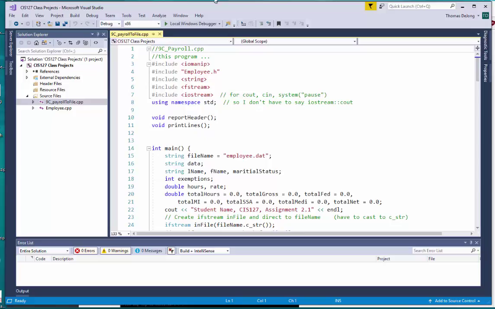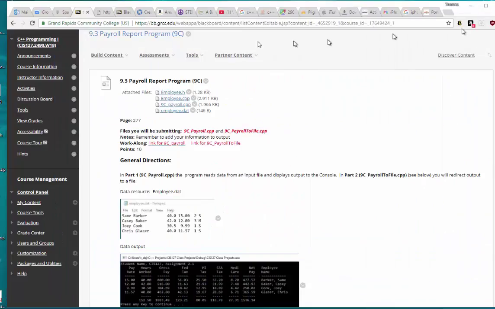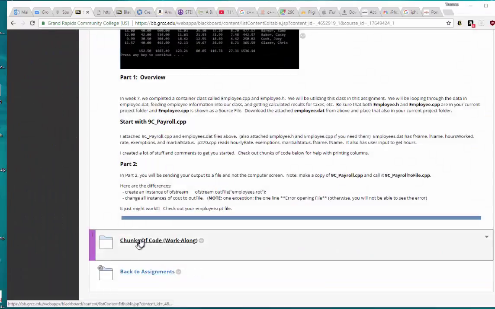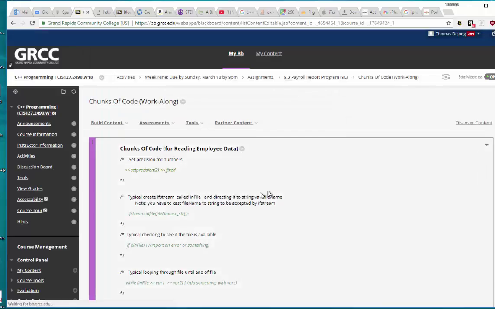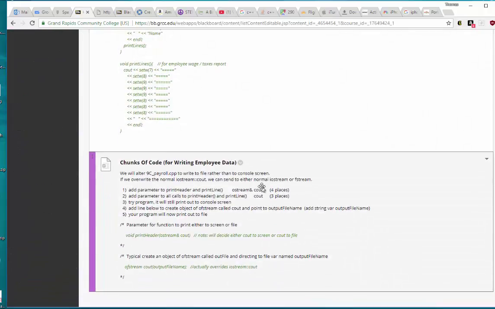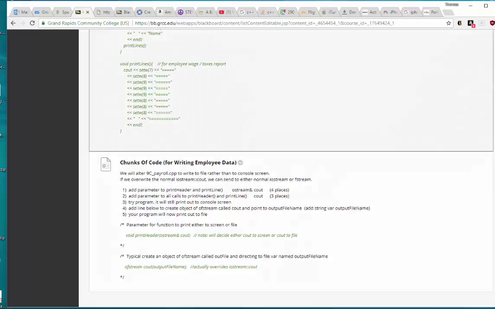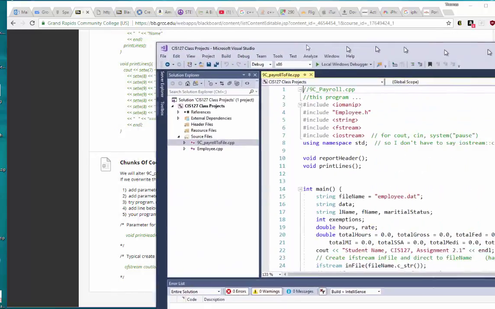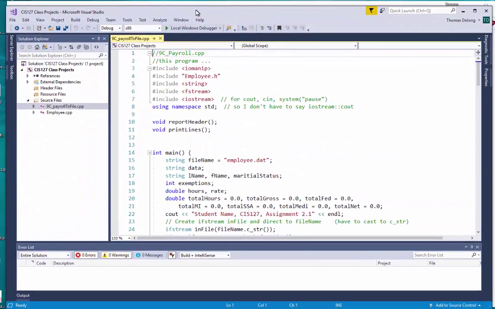And then if we go back to Blackboard here, I got some nice little bits of code down here we're going to help ourselves out with. All the way down to the bottom here. What we're going to do is alter this to, rather than printing out to a console screen, print it out to a file. We're going to overwrite the normal IO stream, C out, and send it either to the IO stream or the F stream. Sounds a little confusing. It's a beautiful little deal that we're going to do here, okay?